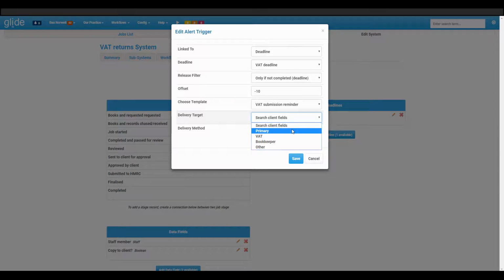Below that, you're then going to see any tags that you have set up on your system. I have 4 currently, and this is a more detailed, more thorough way of targeting a recipient or recipients. So if I select VAT tag, what this will do is it will go to the client and it will look through all of the contacts that are linked to that client. So that might be, for example, 2 or 3 directors, the bookkeeper, whoever it might be, and it will send this message to every one of them that has the VAT tag.